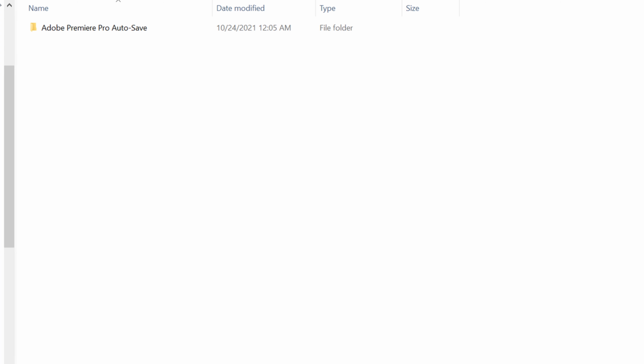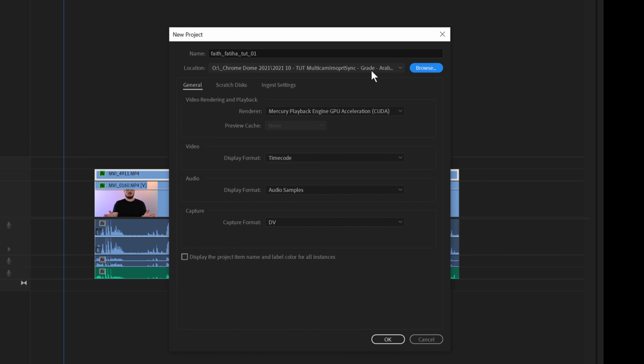So once you create your project folder, go ahead and go into the project folder, say select folder, and that's where the project file and all of the essential related files that Premiere creates are going to be. So you go ahead and click OK. So it creates your project file.